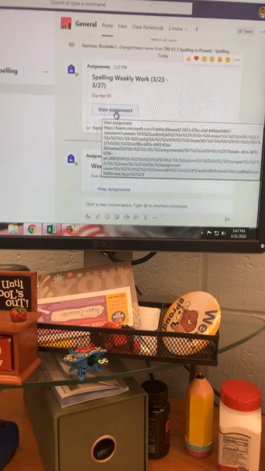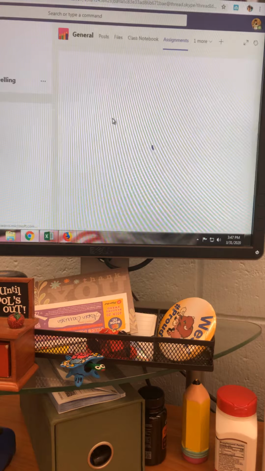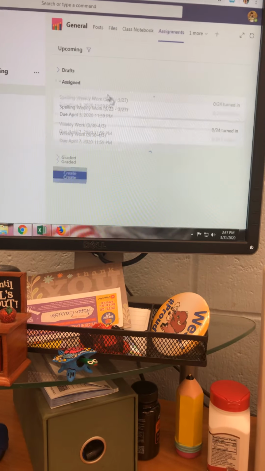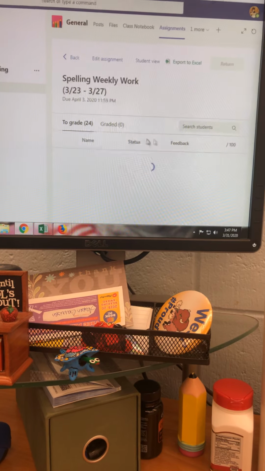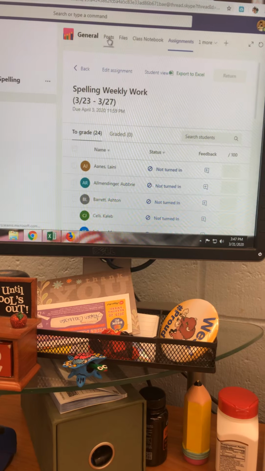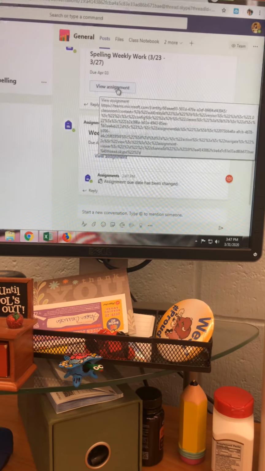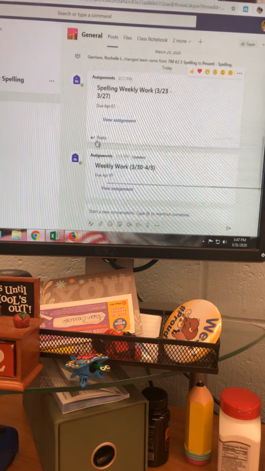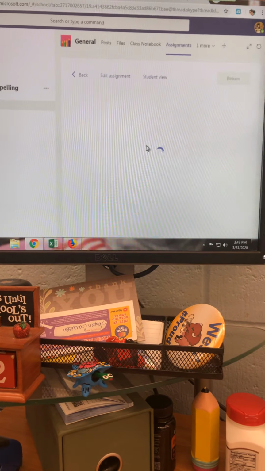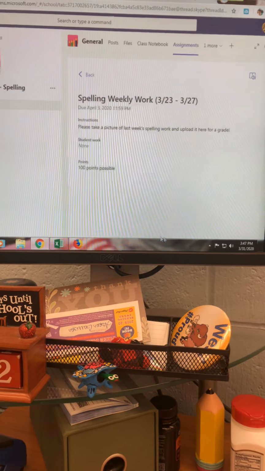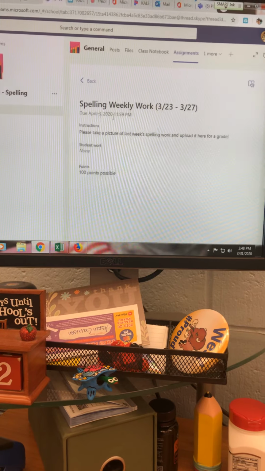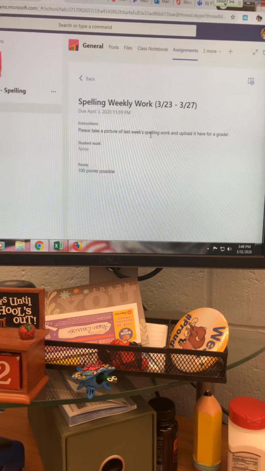You can click on the assignment. Now, one thing that I would like to remind you is that when you go to an assignment, let me go back, general posts. Please click on view assignment, not reply. When you click on view assignment, it's going to bring you in, and I'll go to the student view. It will look like this, and it'll say spelling weekly work, when it is due, here are your instructions.